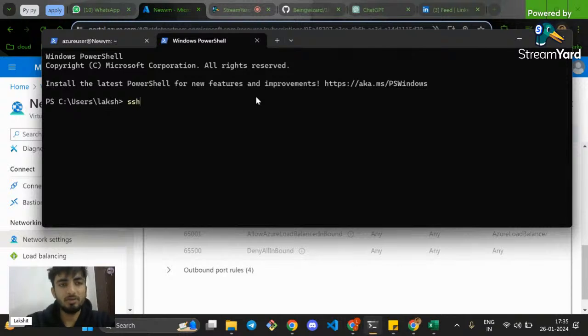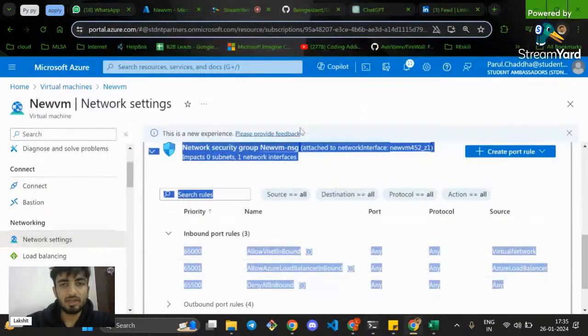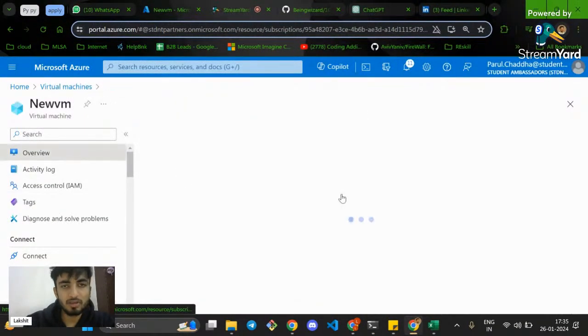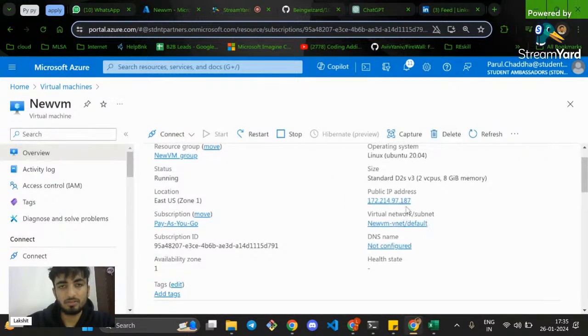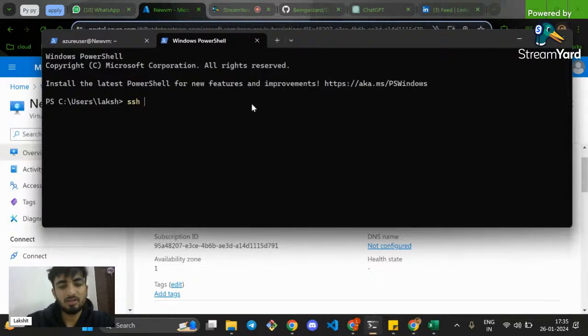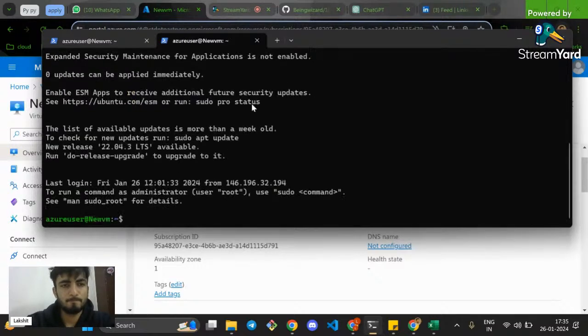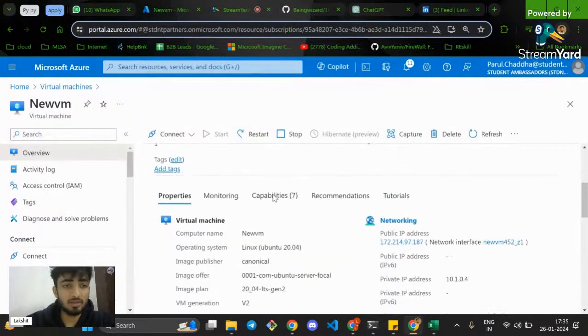Now if I try to do SSH, I have to get my public IP. Where is my public IP? My public IP is here. So this is the public IP. ssh azureuser at the rate. Okay, it's still letting me in.